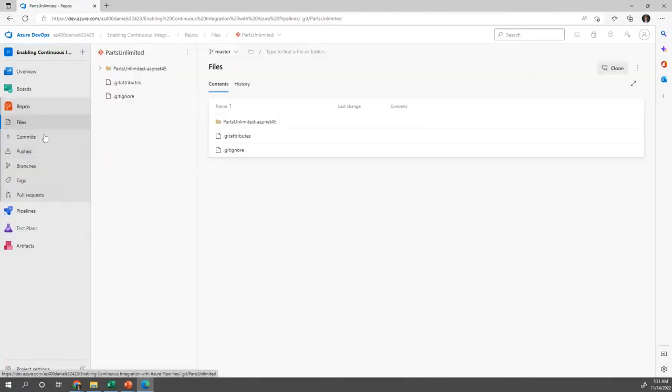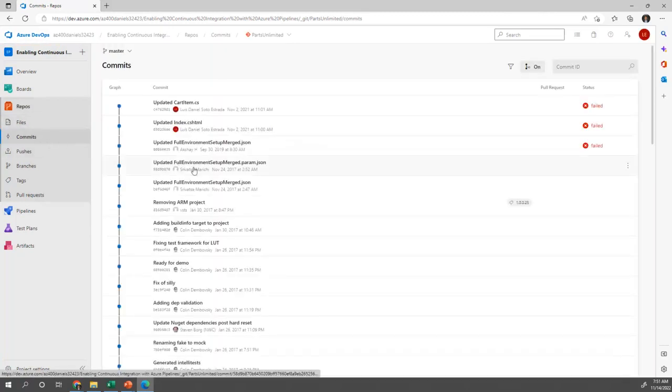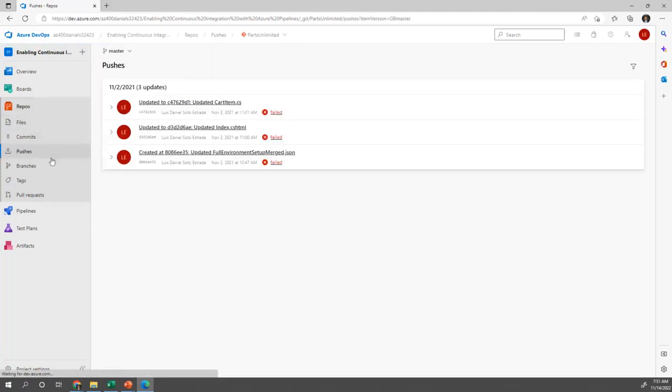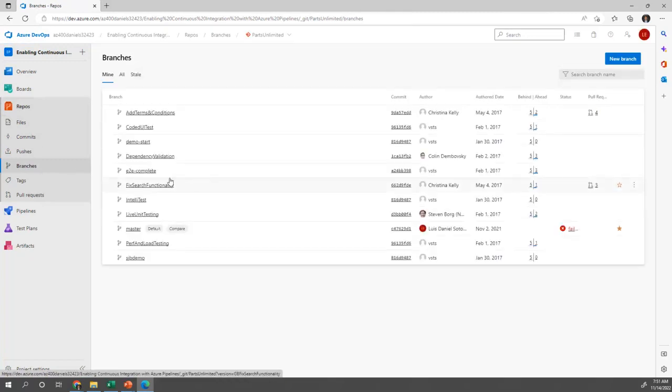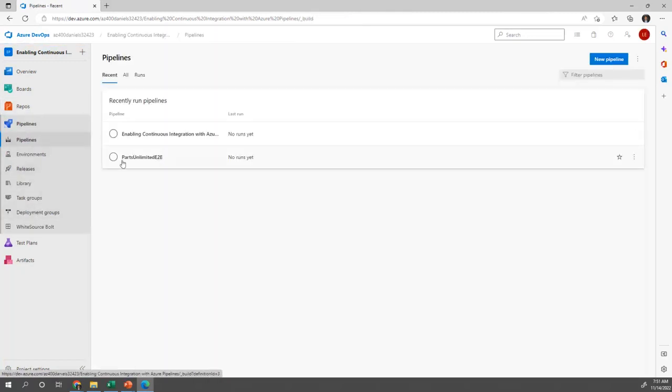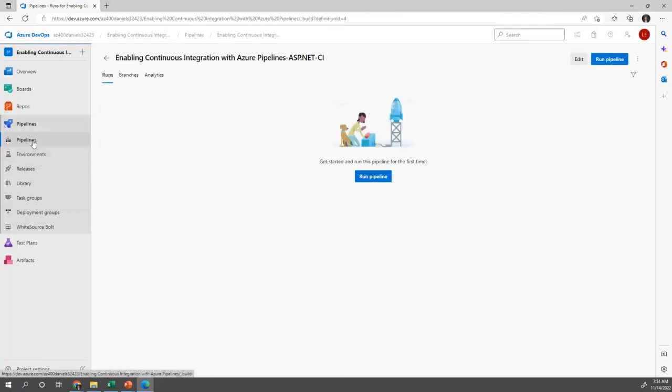What else? We also have the repos. So instead of using, let's say, GitHub, you can also use Azure Repos. Here, you can control which members are going to have access to those specific repos, as well as have commits, pushes, and branches. What else? You can also have the pipelines. In this case, you will have the continuous integration pipeline that can be designed.